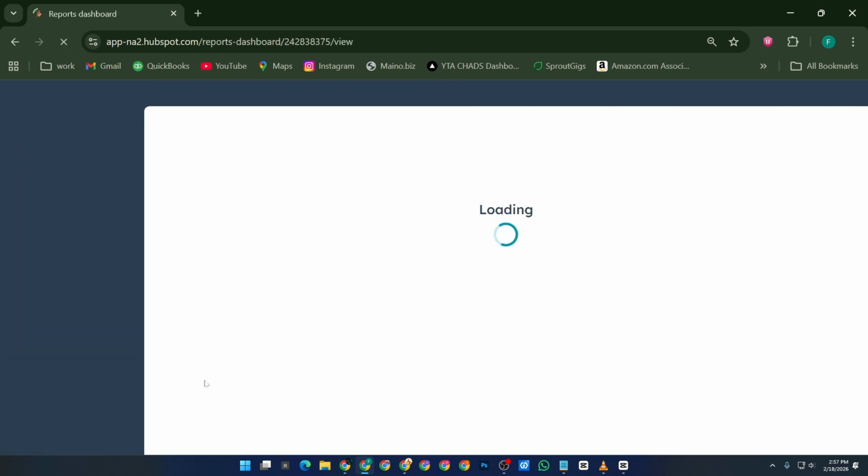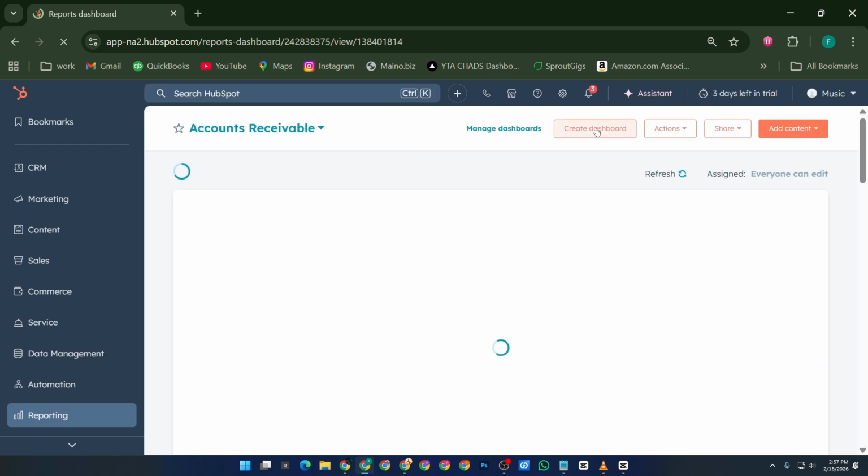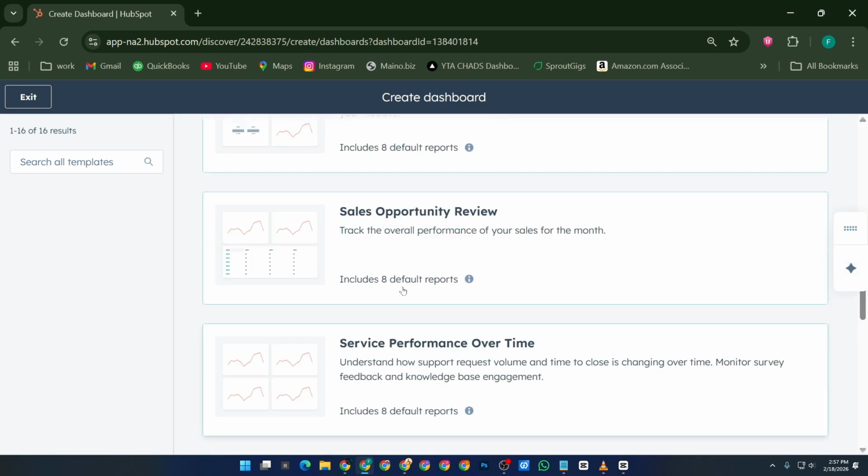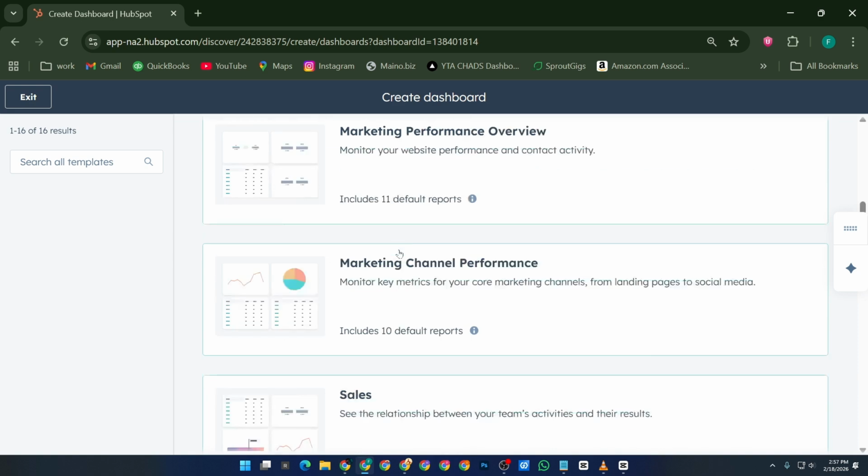Here, you'll see an option to create a new dashboard. When you click this, you'll enter the dashboard library, where HubSpot offers default templates for chat and email overviews. To create a chat conversation report, select the Chat Overview dashboard.